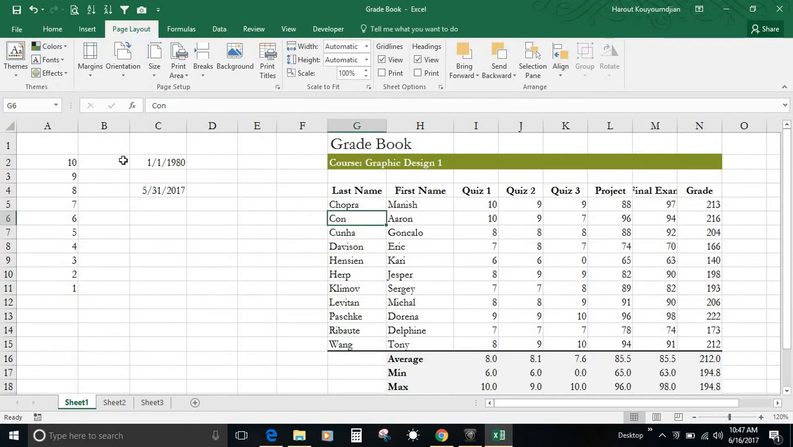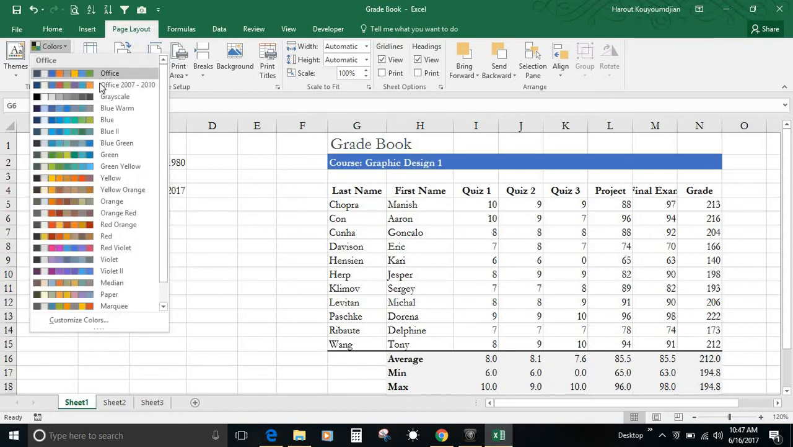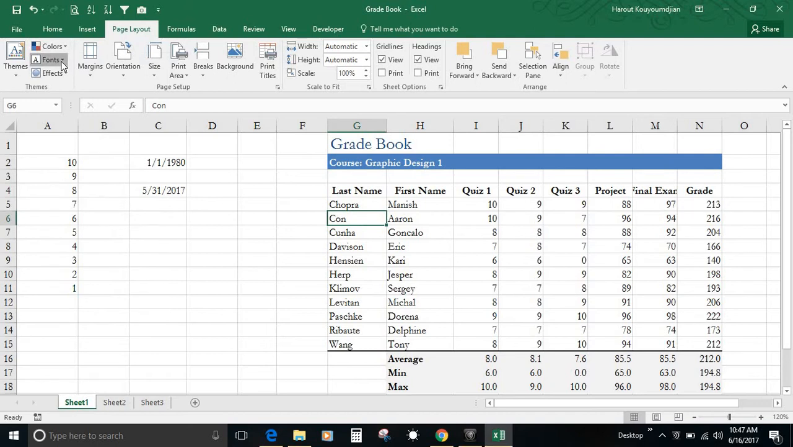I'm going to go ahead and click this one, and you can see that you can also change colors if you wanted to. There are different themes and colors: grayscale, blue, warm blue, blue 2. It's very nice. It automatically changes it for you. And so you can do that. You can also change the font.